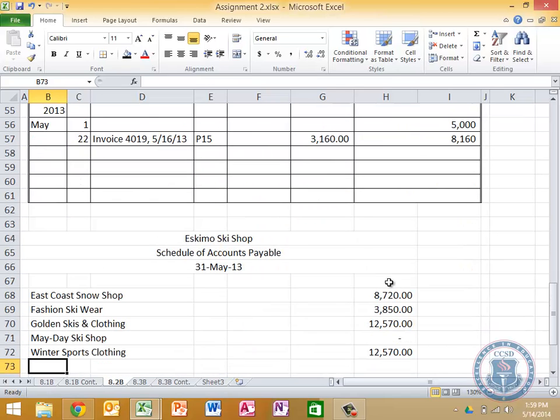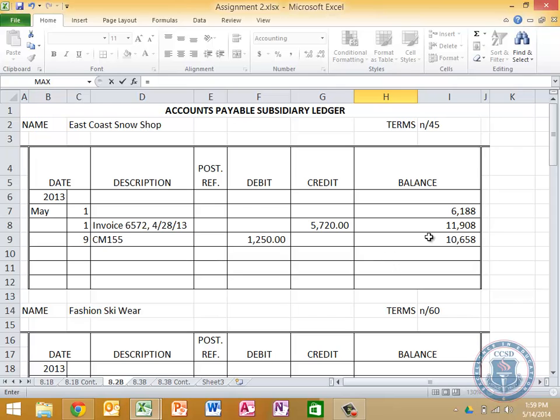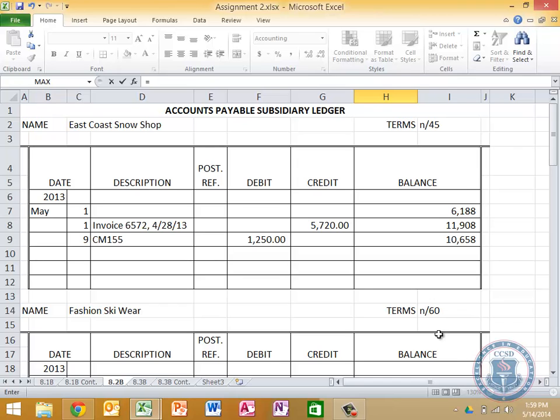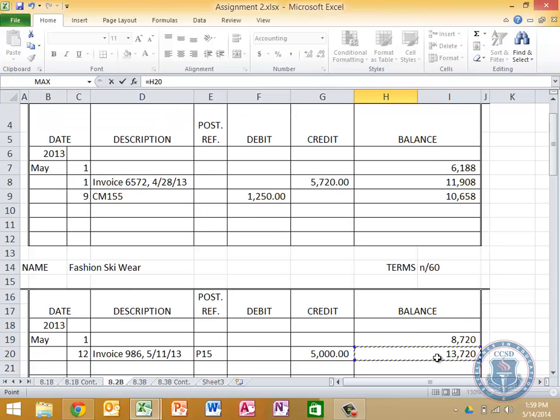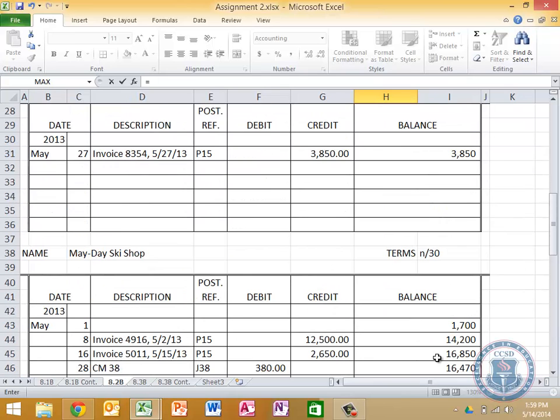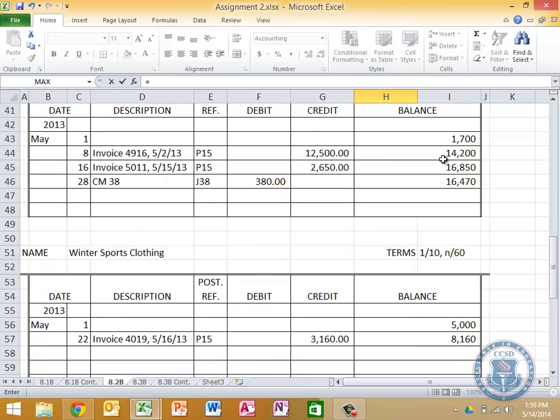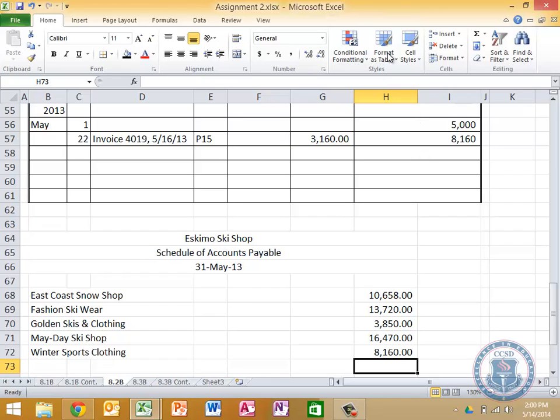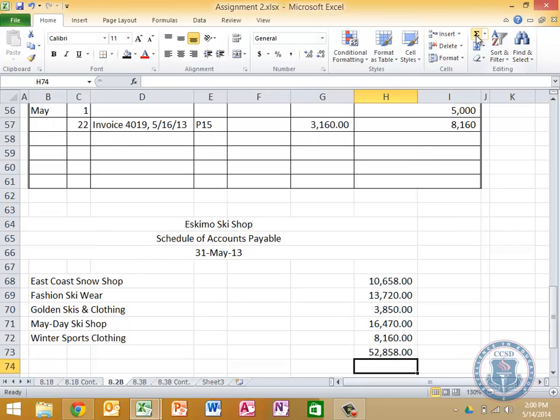Okay. So the next thing we're going to do, on East Coast Snow Shop, if we hit equals, now tomorrow this will be one thing you need to look for, make sure that it's on the final balance. If we just go up here and click the last number in the row, equals the last number on the Fashion Ski Wear balance section, we can go back up to Golden, equals this one, equals Mayday, equals the last one, and then we tally this all up for a grand total with an auto sum of $52,858. That's the right answer.